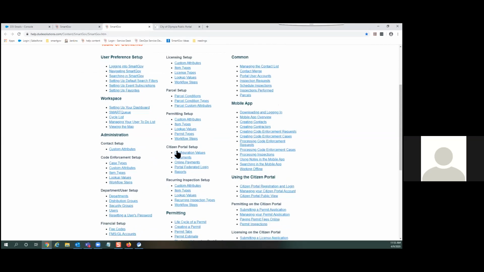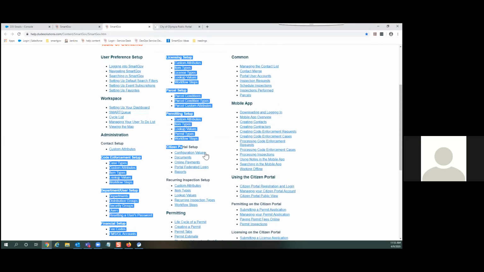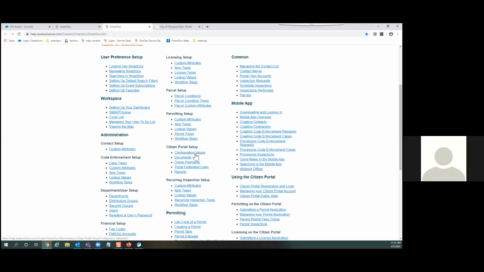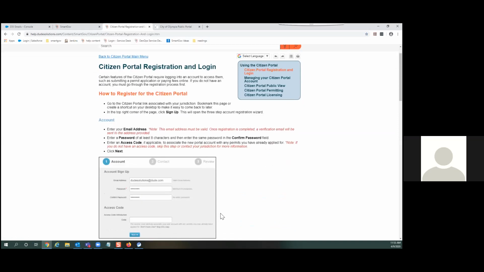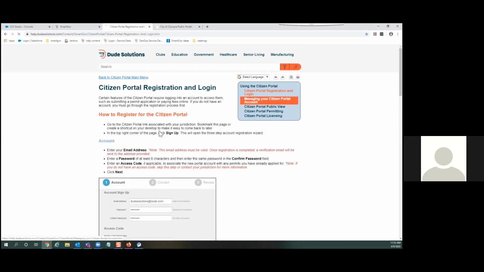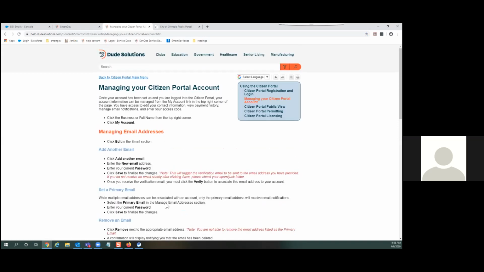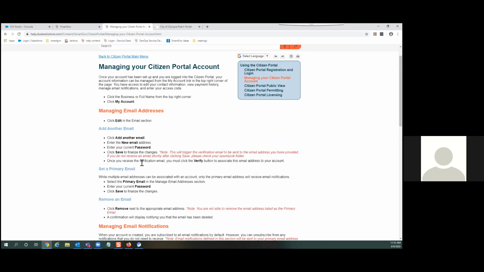But we do have a citizen portal section, which goes over your configuration values, the documents, the online payments, everything that Michaela just went over. There is also a section on using the citizen portal, which shows you how to log in, how to create it, along with managing your citizen portal.